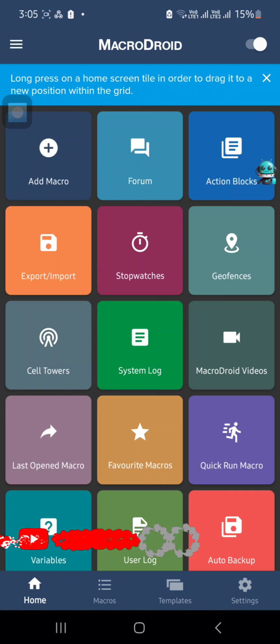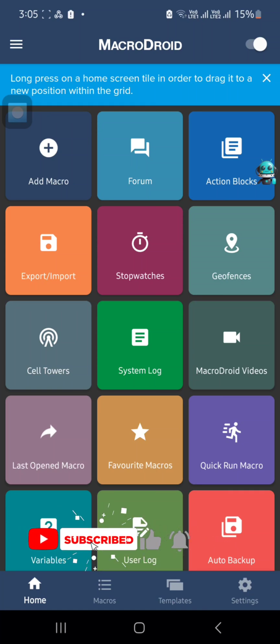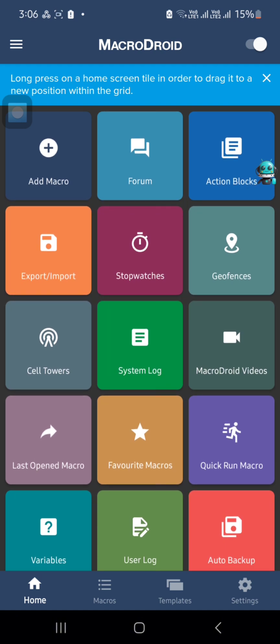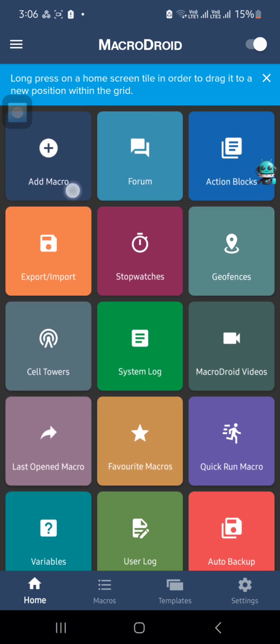Hi everyone, in this video, I'll walk you through the MacroDroid home screen and help you create your first macro step by step. By the end, we will be ready to start automating your Android phone like a pro. When you first open MacroDroid, this is the screen you see.